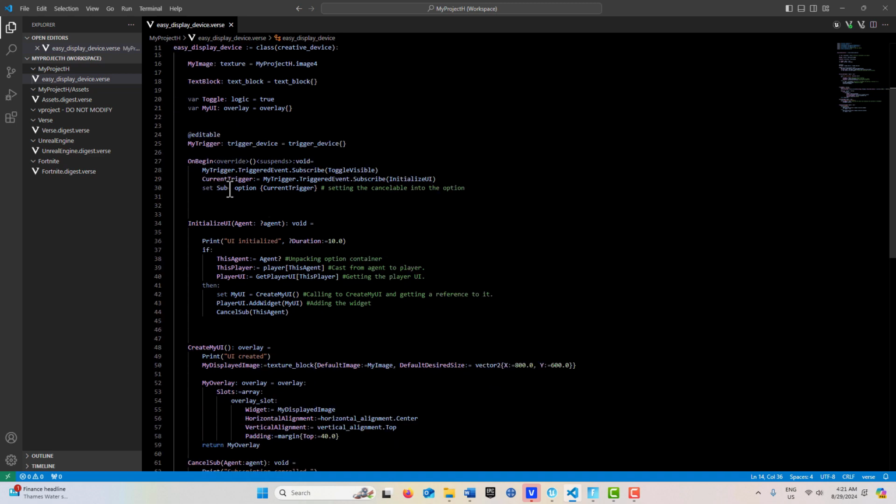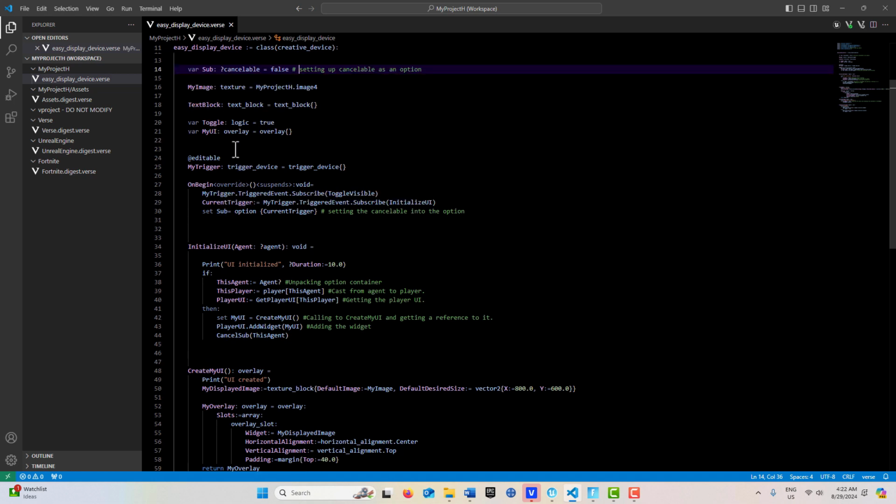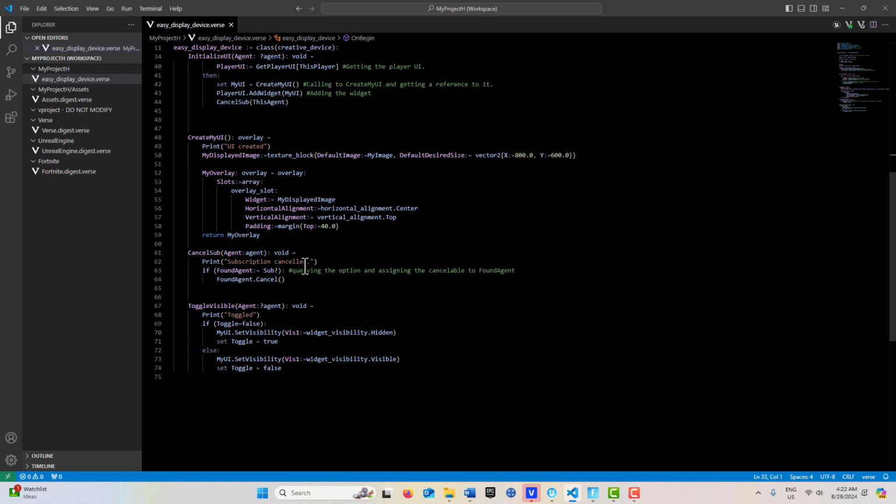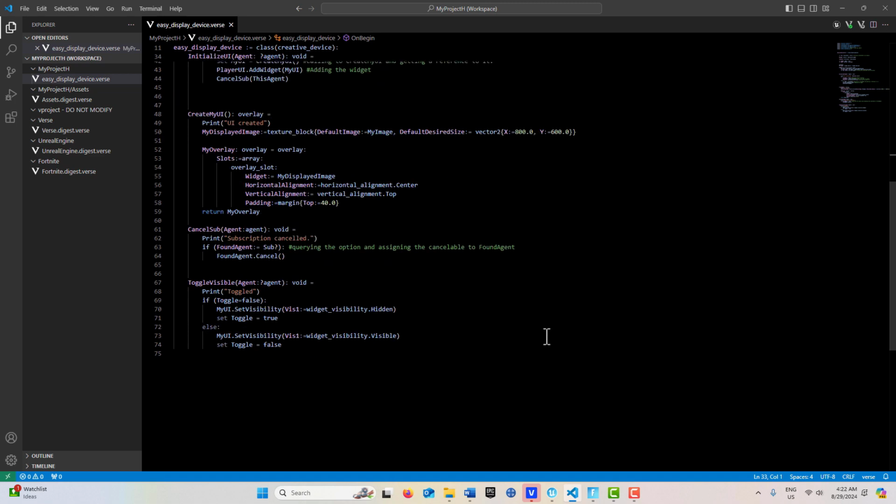And then down here, once we get the triggered event that we're subscribing to, the subscription, we're assigning it to the option. So here we're setting sub up here to the option on this line of code right there. And then lastly, we query it down here. When we go to cancel the sub, the cancelable's in there, we assign it to found agent, and then we cancel. And this works just as well as the other method.